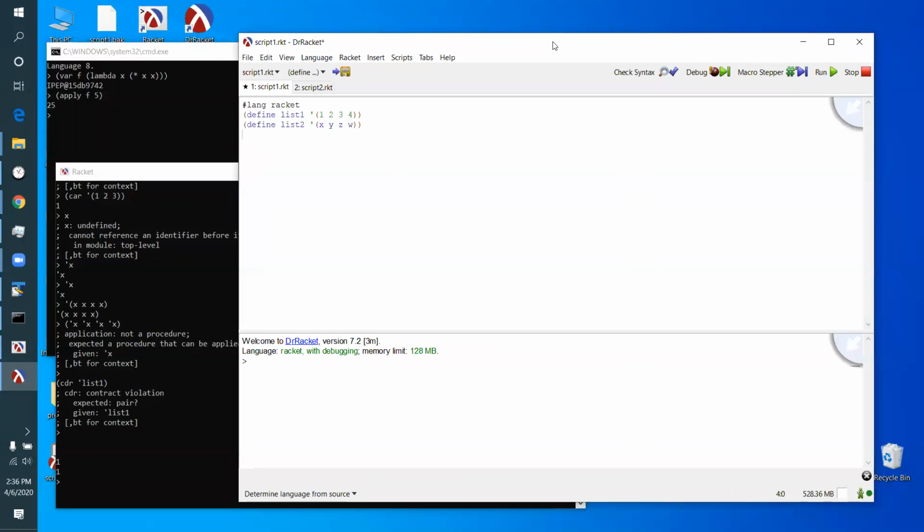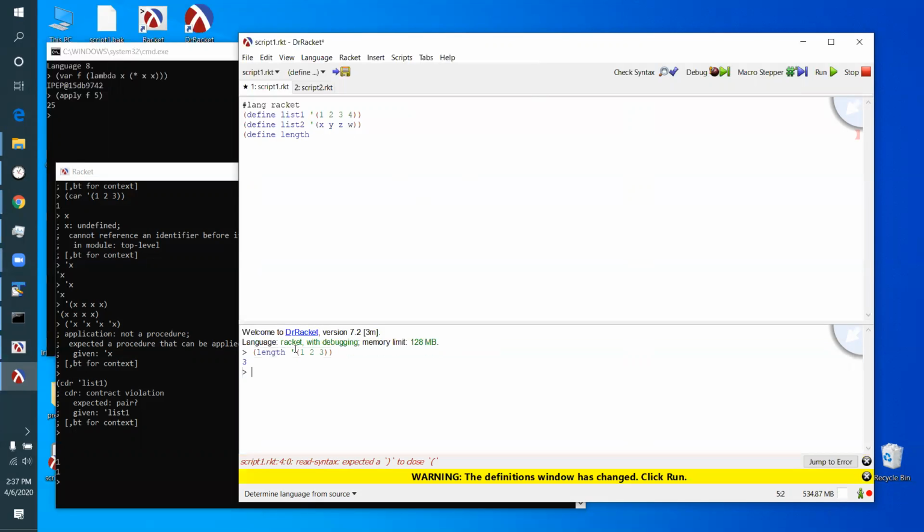So for example, a really famous example is how do you write the length function, the function that computes the length of a list? Now, I think that function's already defined for us. So if I go down here, the length of 1, 2, 3 is 3. All right. So I want to define my own length function.